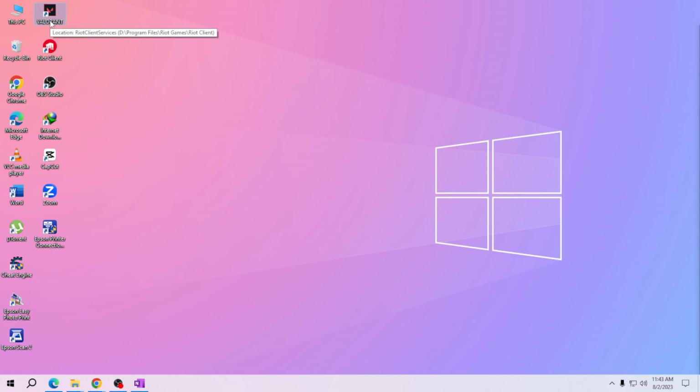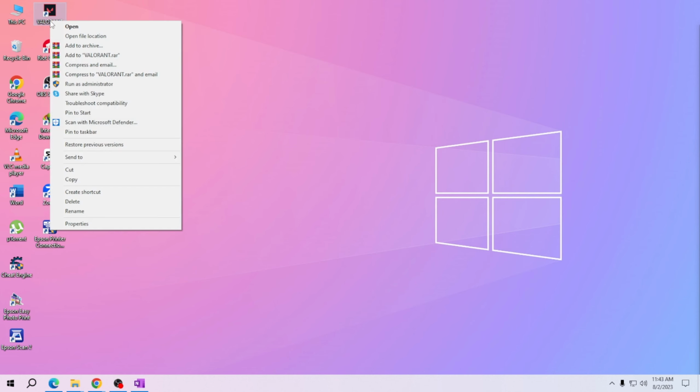Next, simply right-click on the app's icon. A context menu will pop up with various options. In the context menu, look for the Pin to Taskbar option and left-click on it.